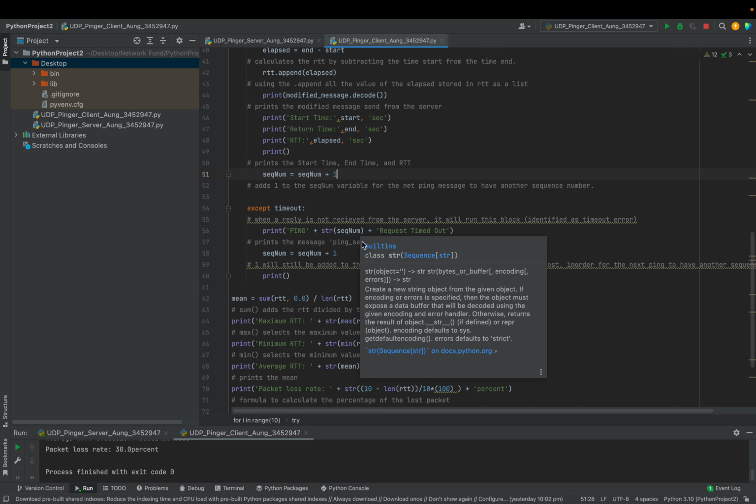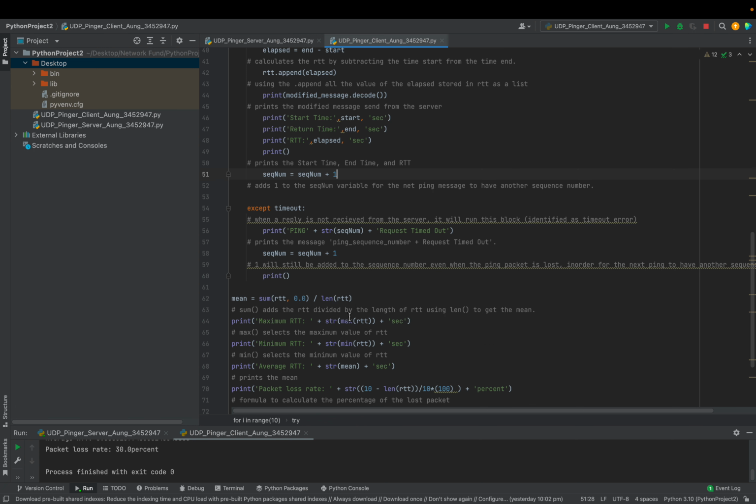Yeah, and then the except handles the timeout to receive from the server, and it will run this block of the code again. So print the message ping, sequence number, plus request timeout.